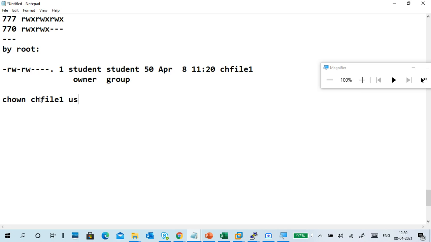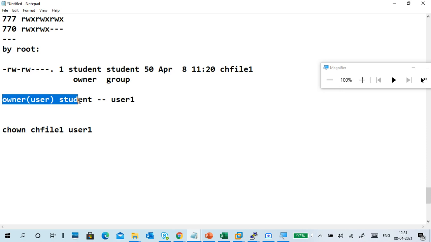Then I have to give the user name also. Currently this is student, and I want to change this owner to. So what is the question here? Don't go with the command first. Who is the current owner or user? This student. Now I want to change it to user1. So the current owner is student, and I want to change it to user1.